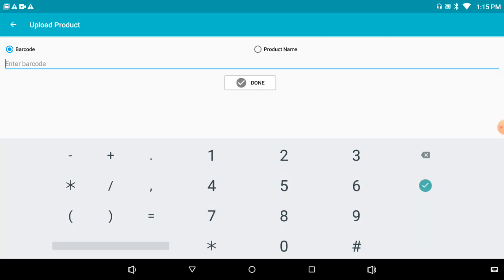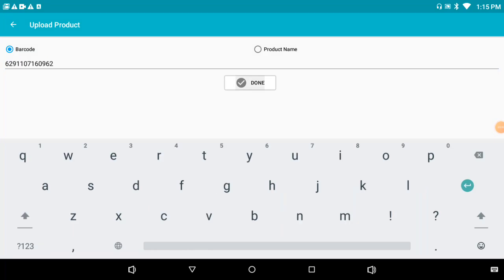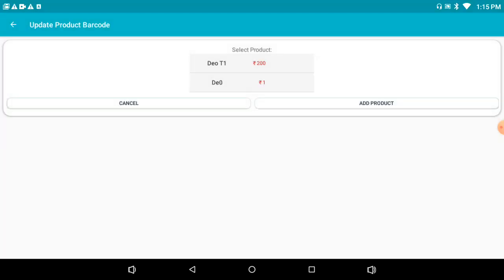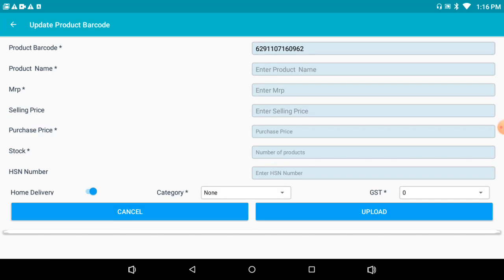We'll simply scan the barcode of the product. Once we have scanned the barcode of the product, we can see there are already two products present on this list. We'll add a third variety of this product.